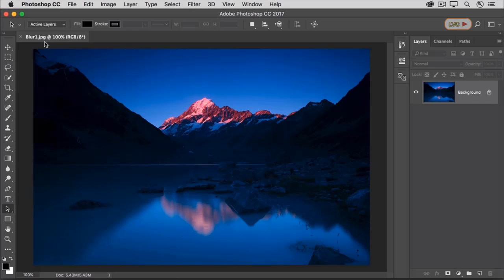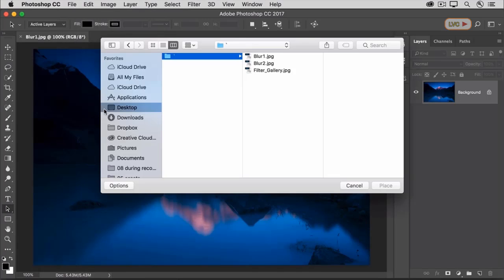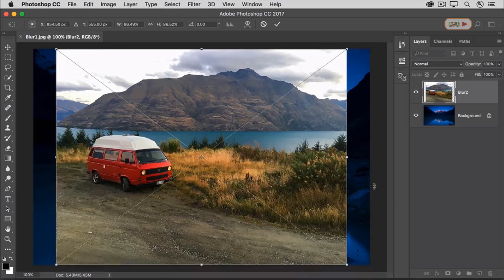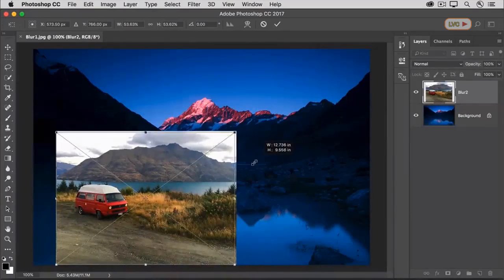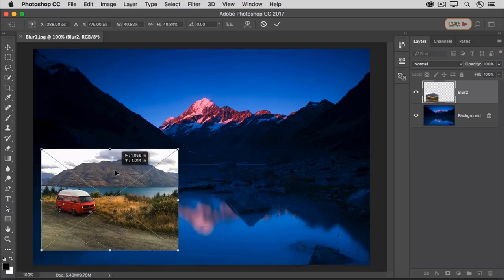First, let's bring in a foreground image. Go up to the File menu, choose Place Embedded, and navigate to this image in the practice files, and click Place. To make this image smaller, hold the Shift key, hover over a corner, and drag inward. If you want to reposition this image, click inside of the box and drag to where you want it.